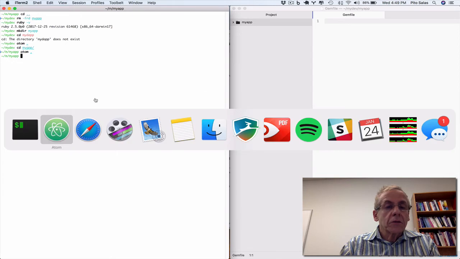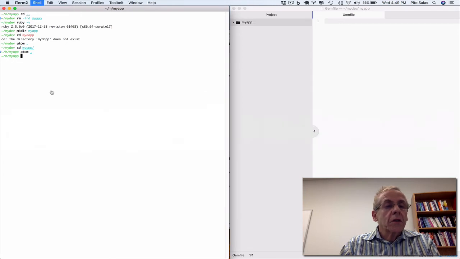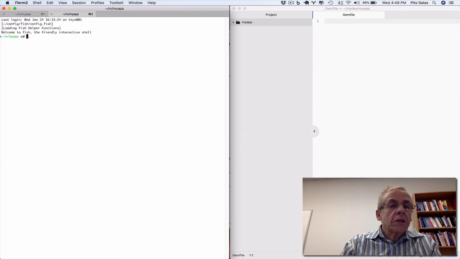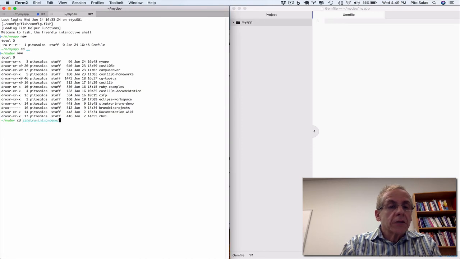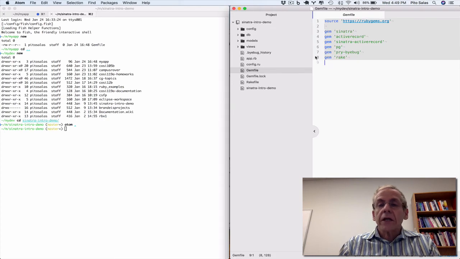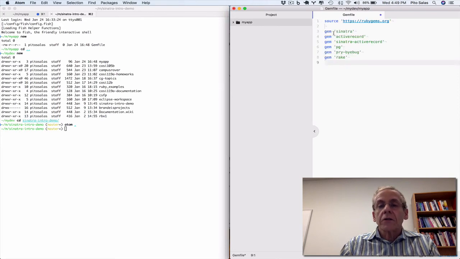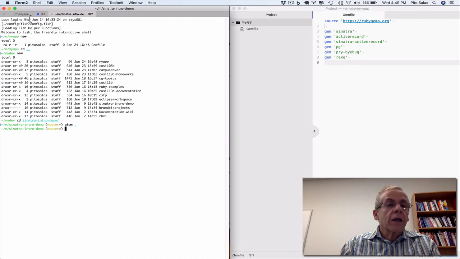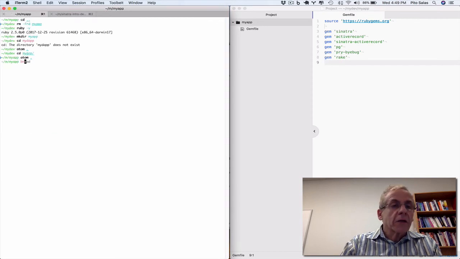So let's go to here, cd, and let me just go cd sinatra demo, add Vim there, and I'll explain what I'm doing in a second. Here's the Gemfile. And let's go to the new one. Here's the Gemfile. This is a blank directory. All it's got in there is the Gemfile. And go back here. I'm going to do bundle, and I'm going to explain now what's going on.